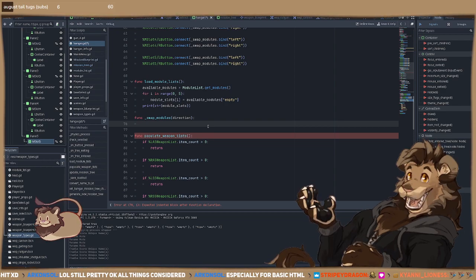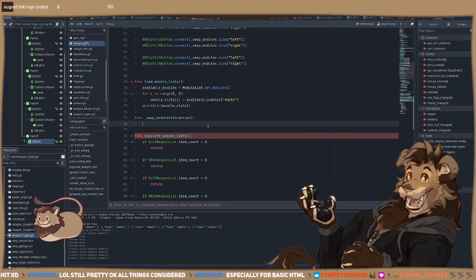How do I want to do this? God damn, this is more complicated than I thought it was gonna be. We have an available module slot. Available modules is a list of modules we have access to.